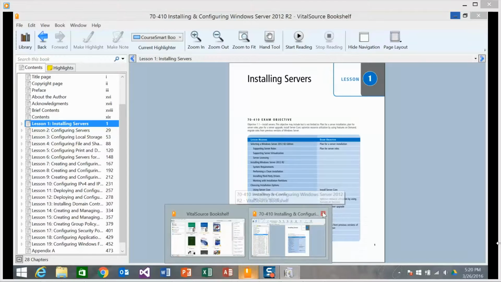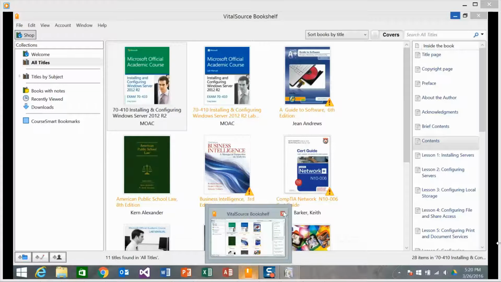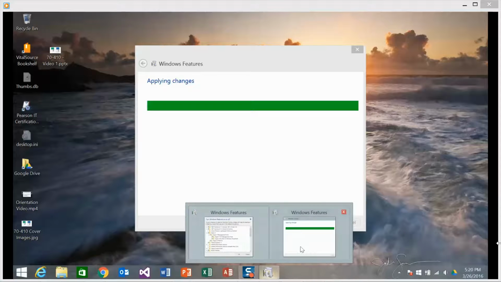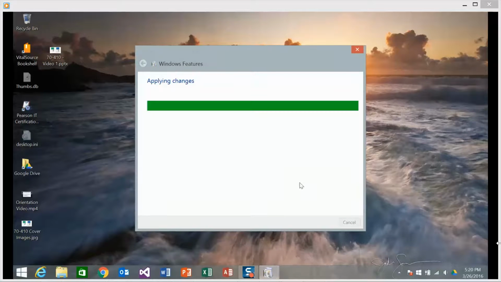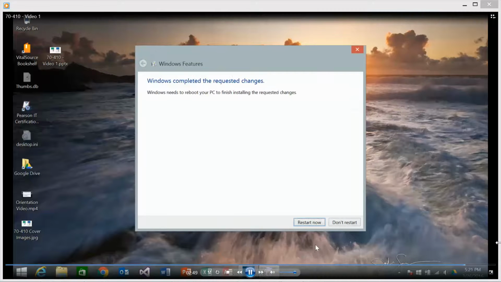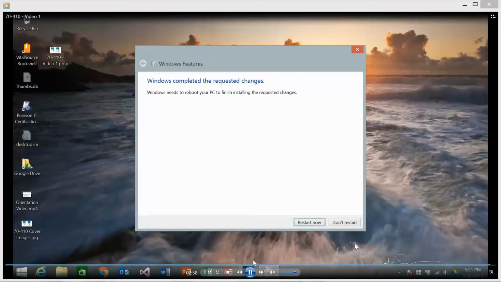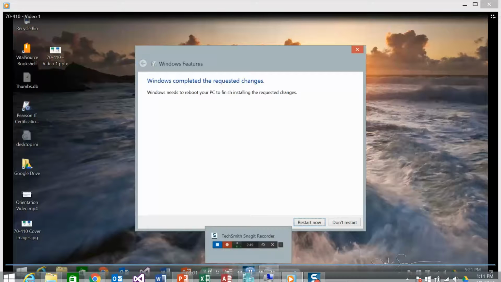Now I'm just closing out of my applications since I have to reboot anyway. Sometimes it takes a minute or so. Okay, so now it came up with Windows has completed the requested changes and we have to reboot. So I'm going to go ahead and stop this video and restart my computer, and I will pick it back up as soon as it reboots.